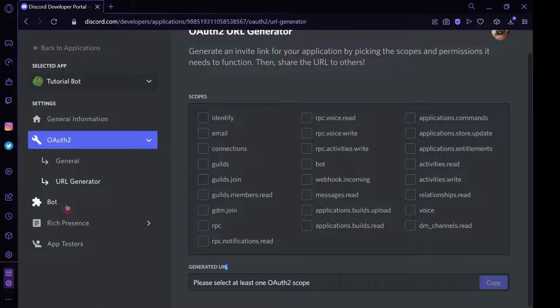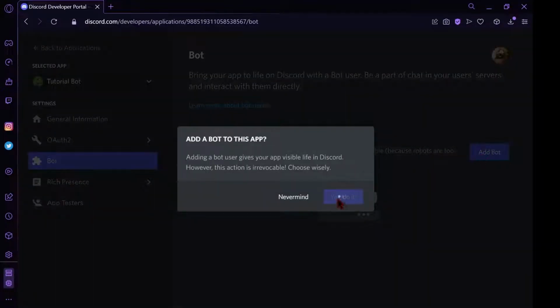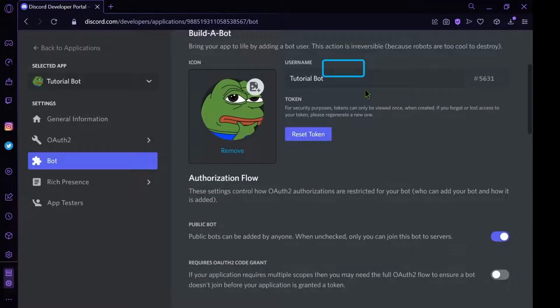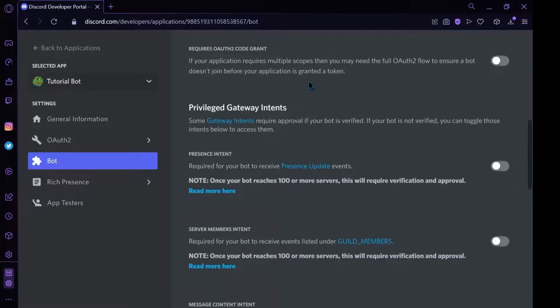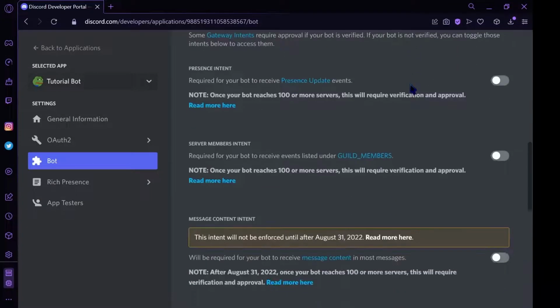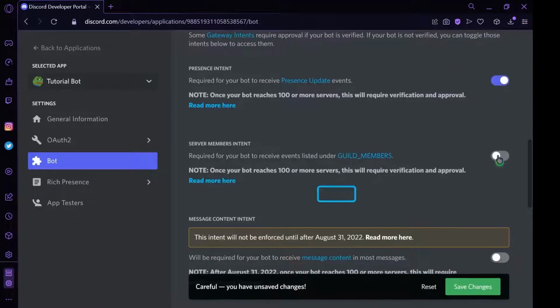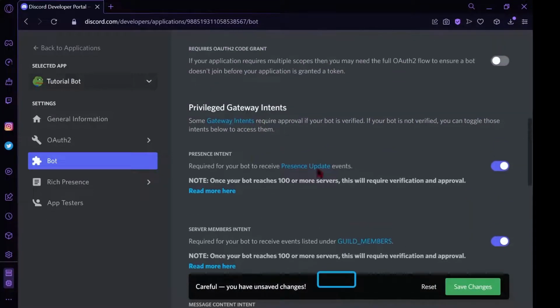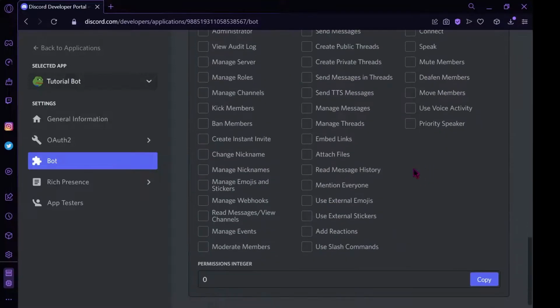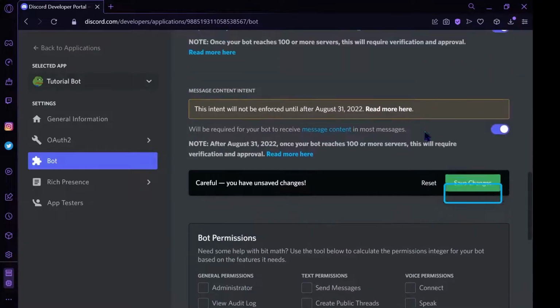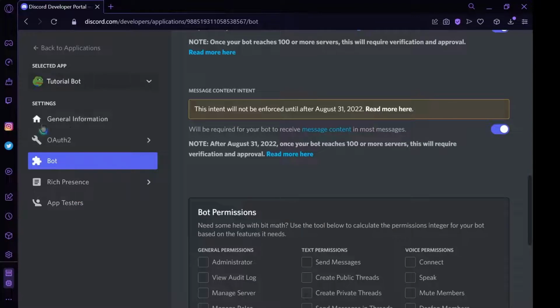Alright, before we actually invite the bot, I forgot we had to do something. We have to go over to the bot panel and we have to actually add the bot and make it a bot. And then here we go. We have all this juicy information. And we want to select these settings. So public bot basically makes the bot public, right? You don't need to worry about requires OAuth2 code grant, presence intent. You don't really need these, like presence intent, but you can add it if you want to. Server members you need, message content intent you need, right? And then you just click save. And then that's basically all you need right now. And then you could just go back and get the link. And let's go invite the bot now.